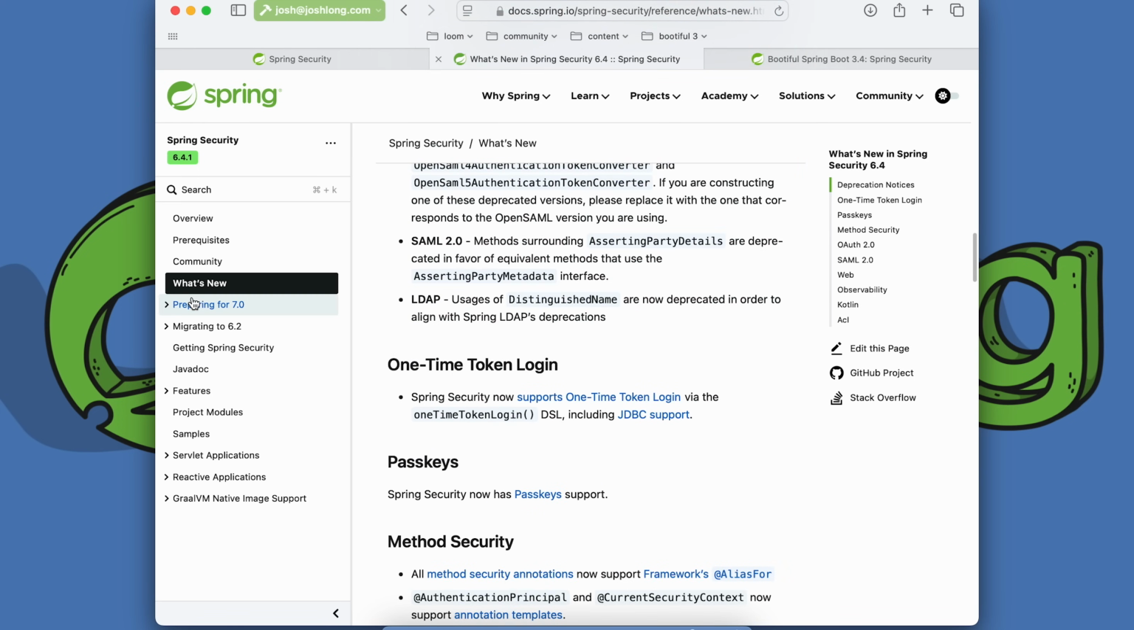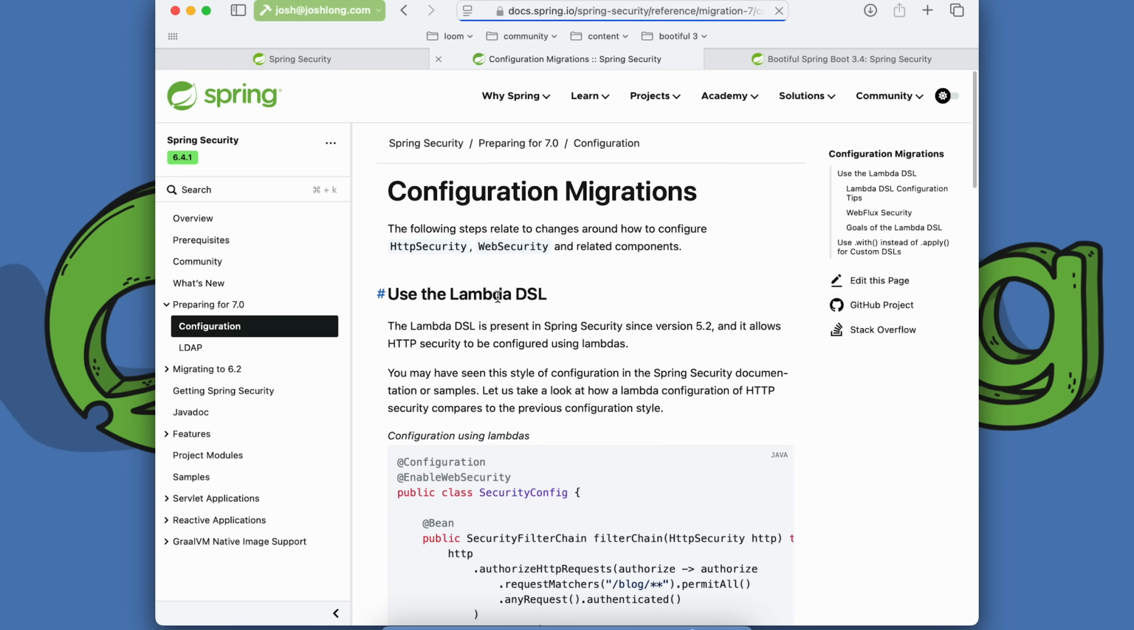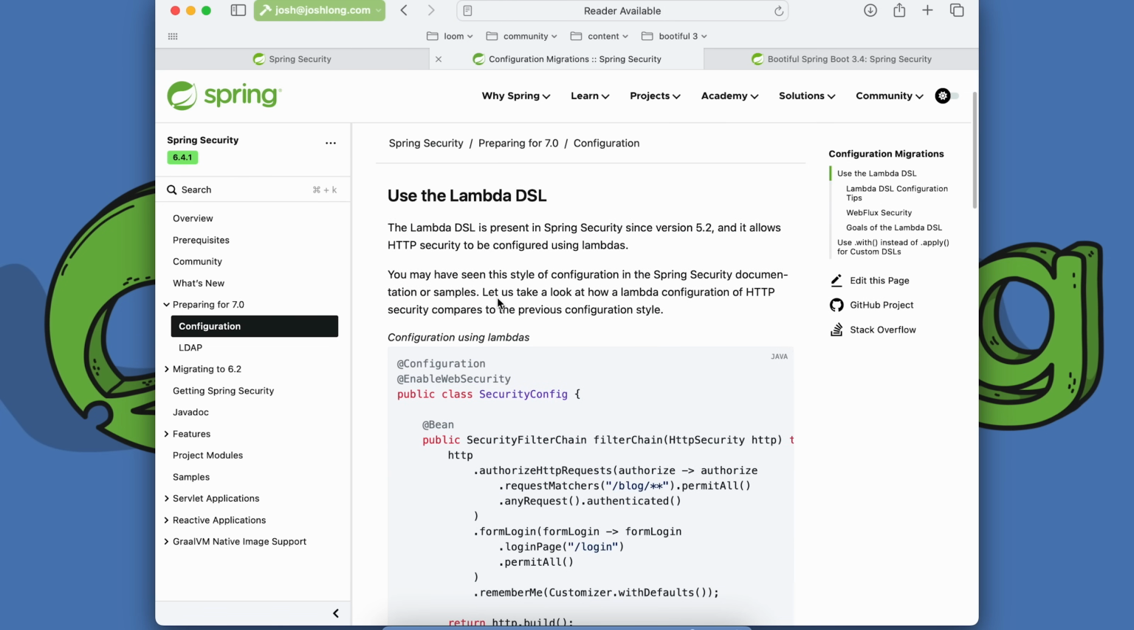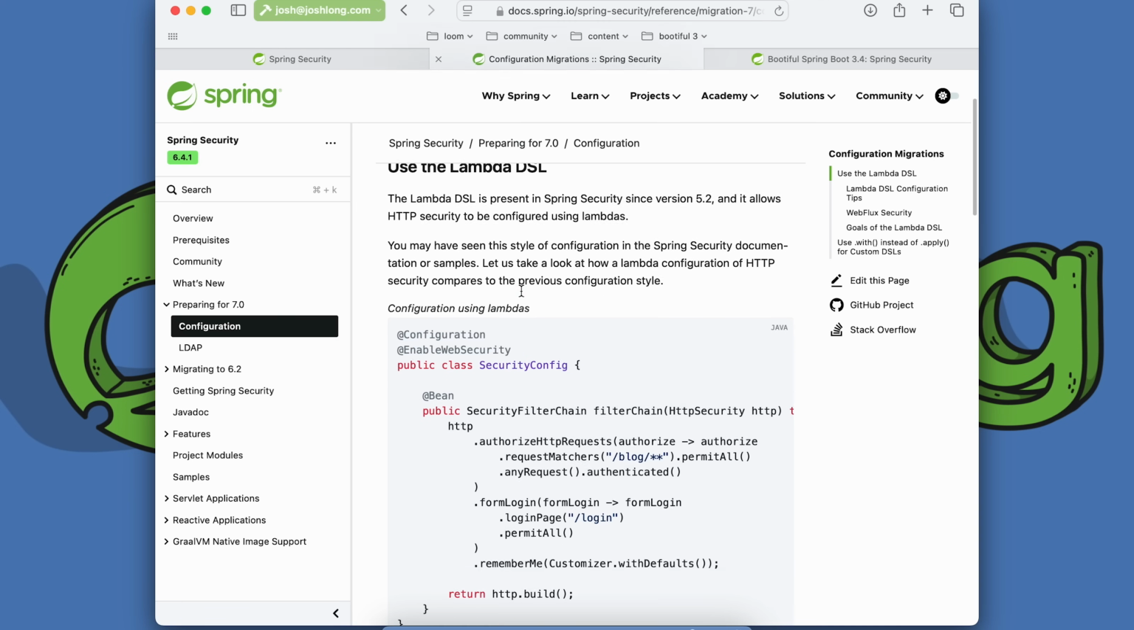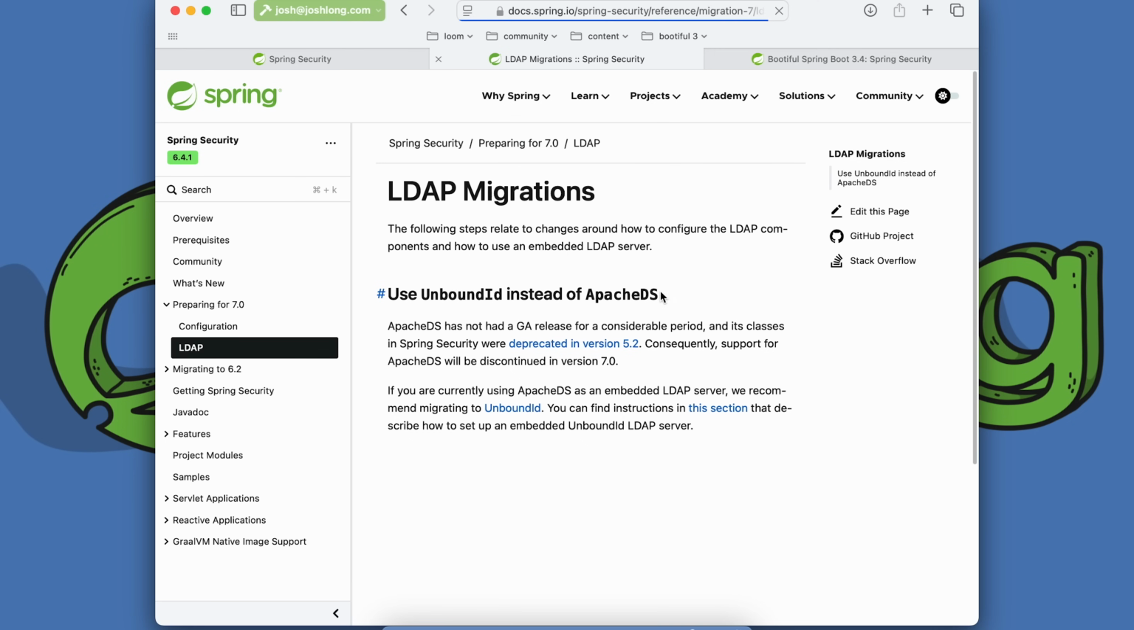And so as a result, just pay attention to this section, right? By the way, there's even a section here, preparing for 7.0. I think it's coming out next year, but do keep in mind the things that you need to be aware of. The DSL has been changed a little bit, so you need to use the Lambda DSL, not the fluent DSL that was there before. The LDAP support is going to be changed: instead of using Apache DS, use UnboundID. I don't know what that means. I'm sure it's important. But either way, care about it, right?